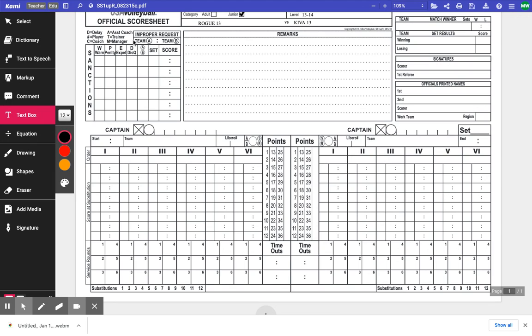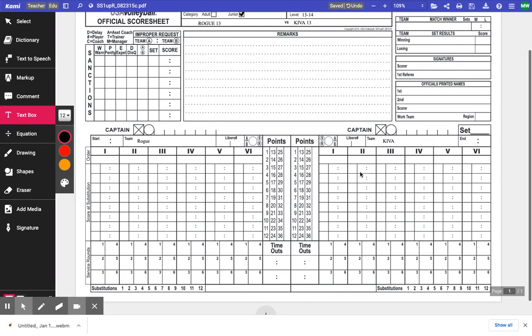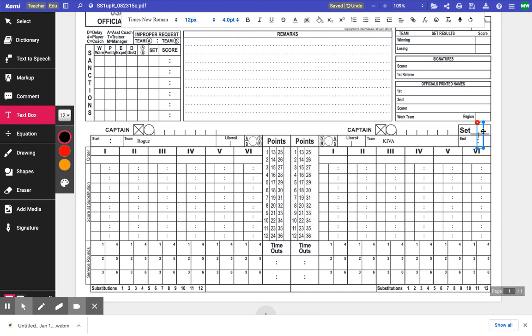We don't have to worry about the improper request or the remarks or the match winners right now. We're actually just going to come down here and work with this. So this is where you're going to put your team names, and you're going to put them based on what side of the court. So if Rogue is on your left, you're going to put them on your left side. And again, this is all in capital letters because our game has not started yet. All right, so this is going to be Rogue, and this is going to be Kiva because they're on our right side. All capital letters, and of course I accidentally did it all lowercase. There we go. All right, this is set number 1.